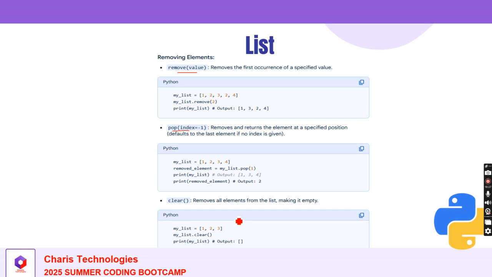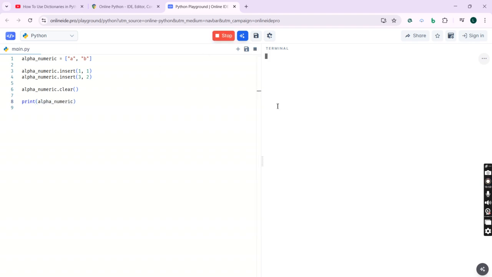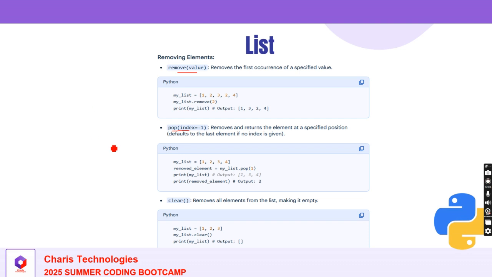Now, what does clear do? Clear removes all elements from the list, making it empty. So it's just going to remove everything. So let me just clear the alphanumeric. Dot clear. So you just leave these two brackets like that without passing anything into it. So if you print alphanumeric now, you're going to get nothing. So the list is cleared already.